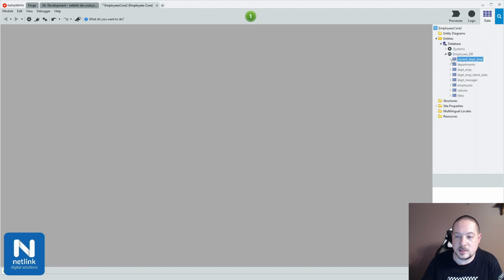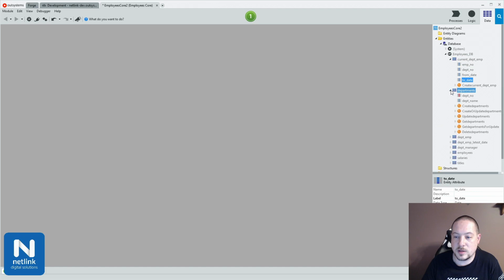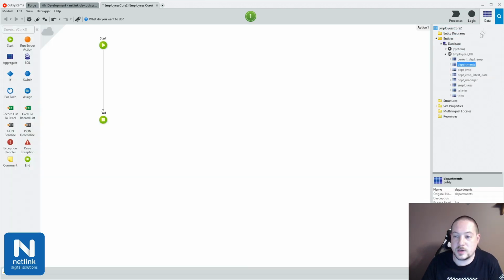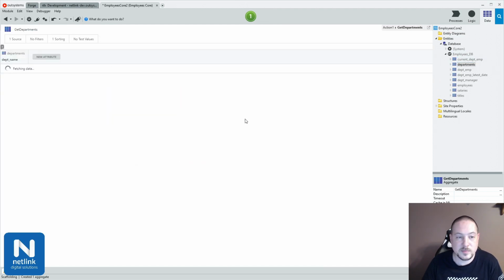And now, if I expand this out, you can see we have our employee number, department number, etc. We have our department number, department name, and so on. And if you're curious why we only have a create here, but have an update, get, and delete for here, it's because this table didn't actually have a primary key on it. Now, using it at this point is just like anything else. We can create an action, drag this in as an aggregate, and start using it.